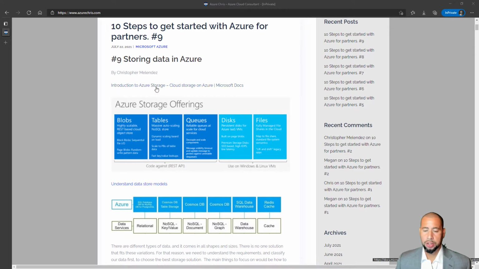So, Introduction to Azure Storage. If you caught my introduction, you know I talk about classifying data, right? And the 3 different types of classification: structured, semi-structured, and unstructured. Well, these 2 links break that down and go into it in depth.